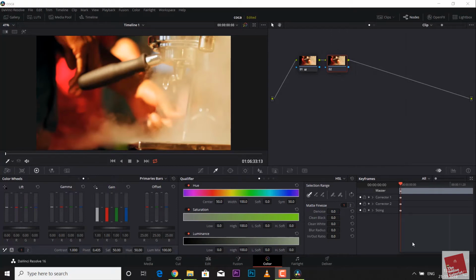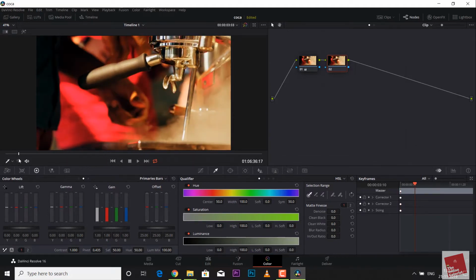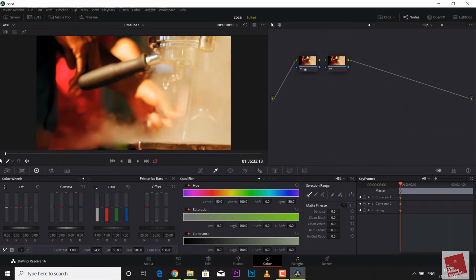Parallel and layer nodes. Two of the important types of nodes you'll be dealing with are parallel and layer nodes. What's the difference? In order to add a parallel node, I will click on the second node here, number 2, and go to nodes and add a parallel node.